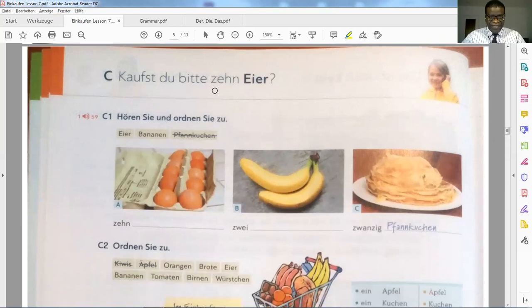Kaufst du bitte 10 Eier? Okay. Are you buying, please, 10 eggs? Okay. Or please buy 10 eggs. Now you know how to interpret this. This is a little girl. CD we don't have, but I'm gonna lead you. Hören Sie und ordnen Sie zu. Listen and make order, fill out here. Oh, this is, I recognize, very nice. Very nice, you come here, you're gonna like it. Eier, Bananen, Pfannkuchen.